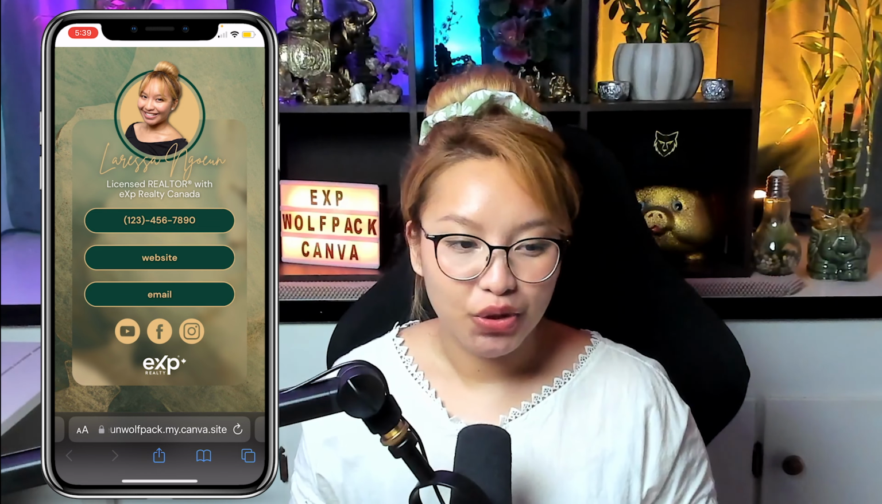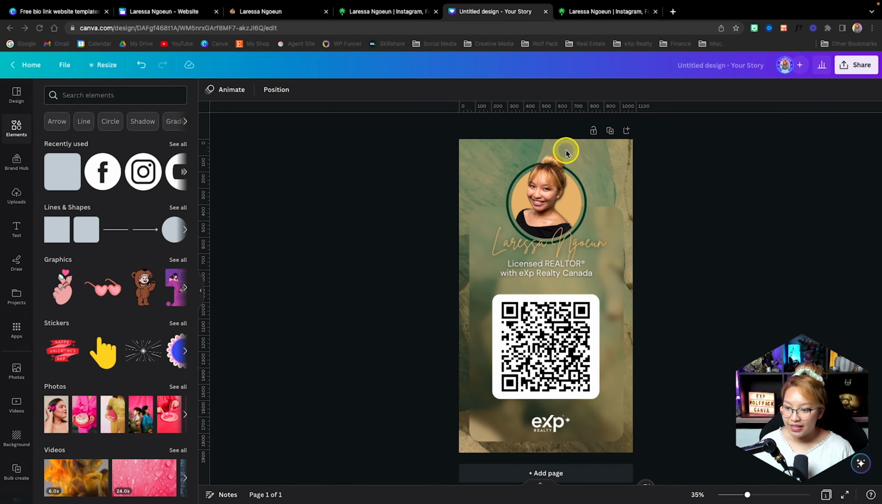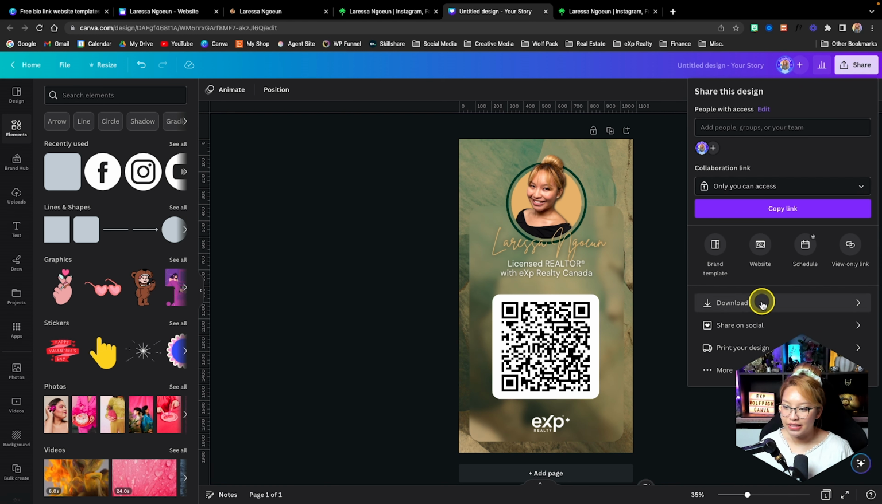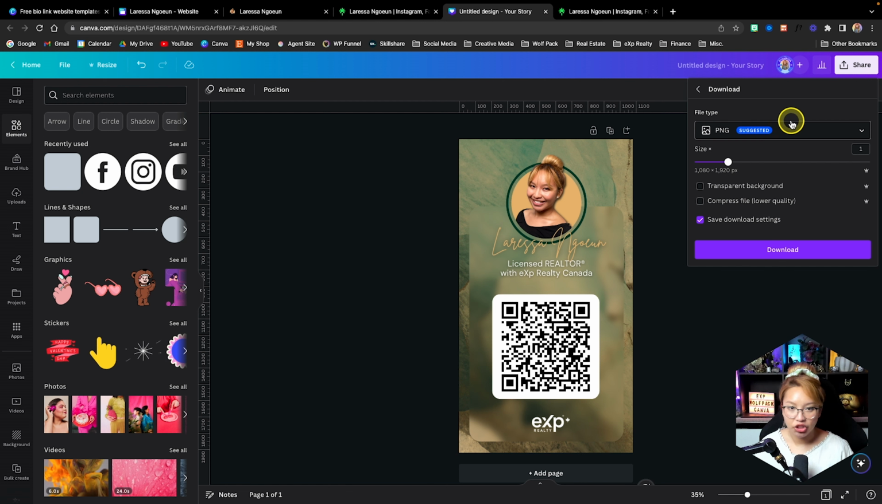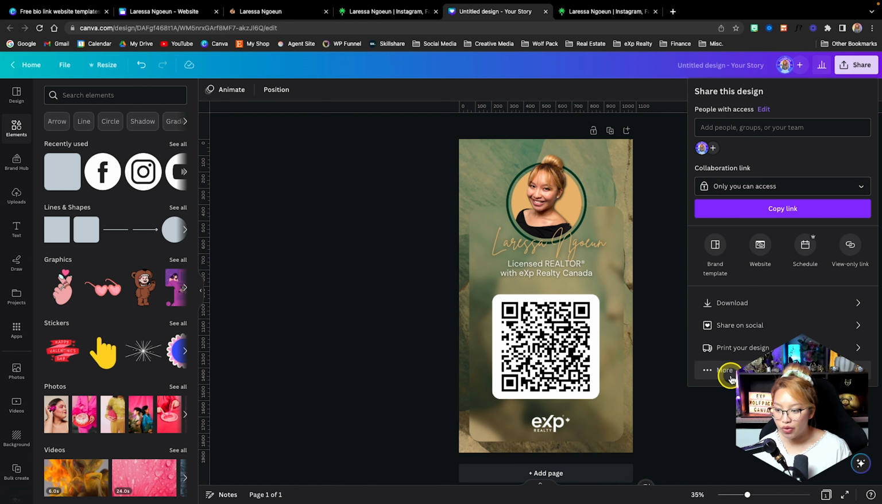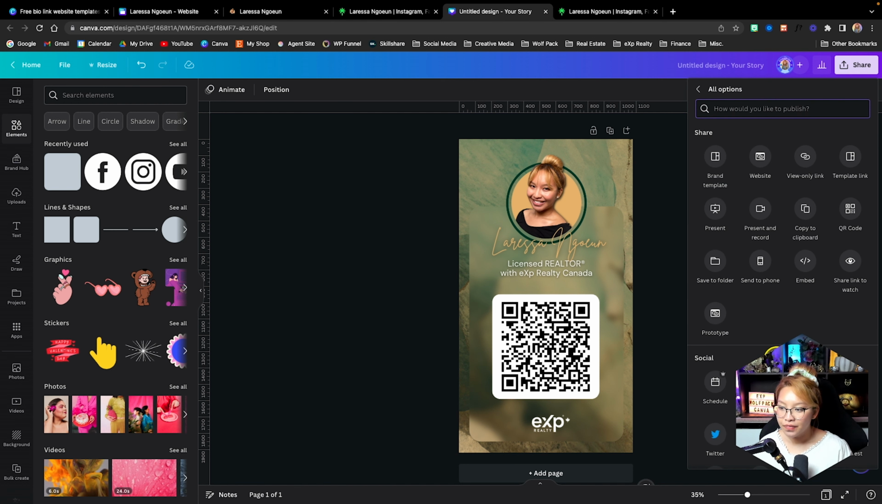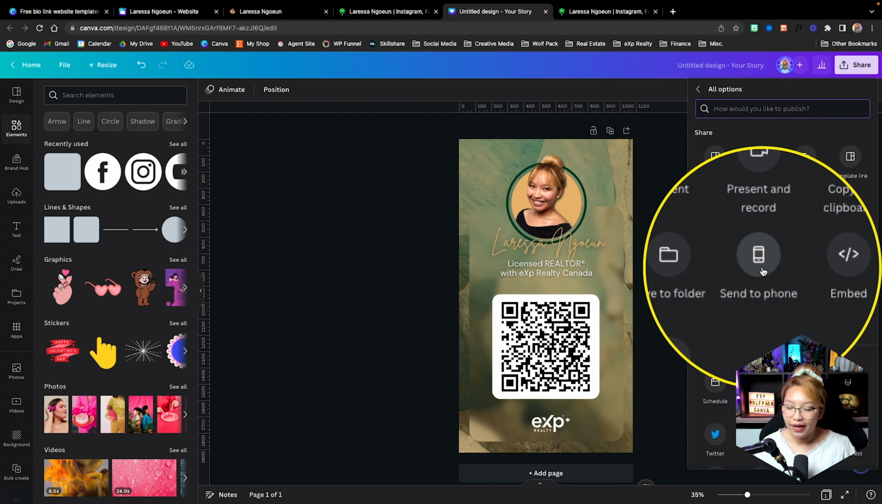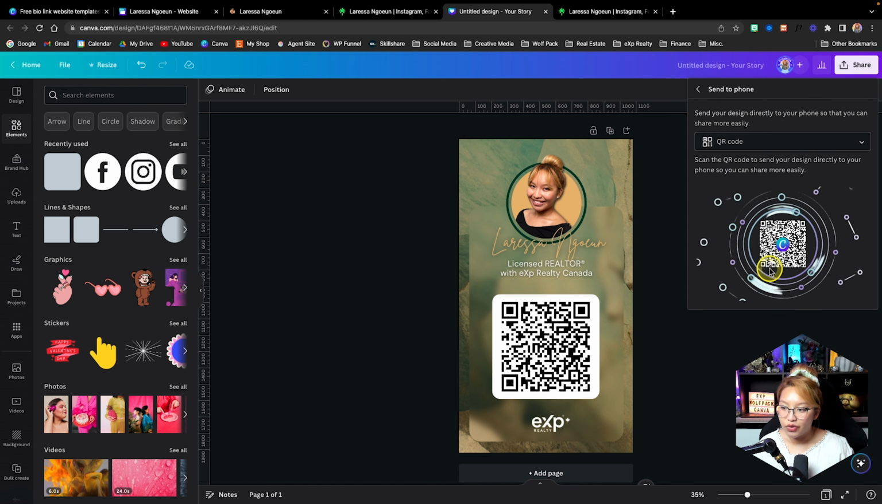Now going back to our screen here, in this case, what we want to do is actually go up to the share button, save this, download this as a PNG or a JPEG, and then if you're like me, I would AirDrop this to my phone. But if you are not an Apple user, you can definitely go down to the bottom tab here to more, and what you'll see here is the send to phone icon. If you click on that, you can scan this code here.